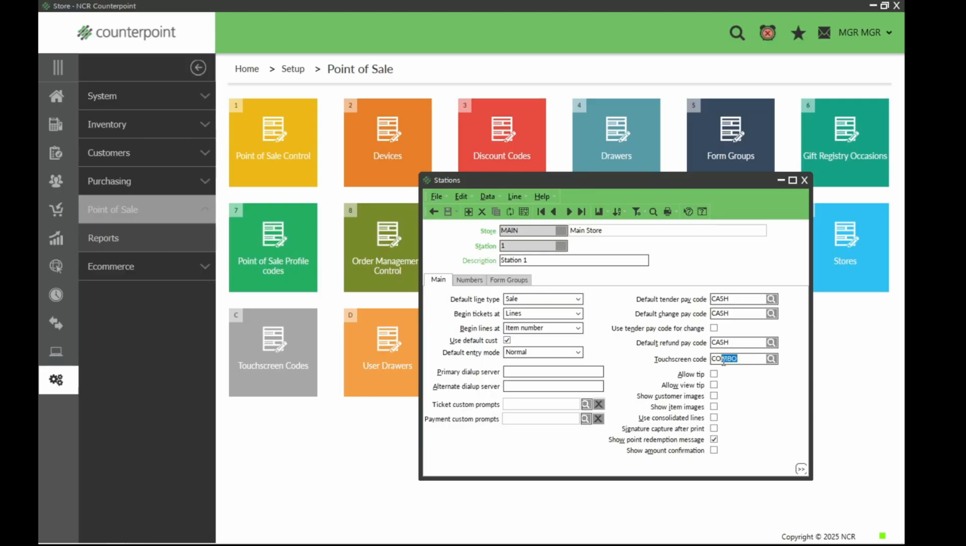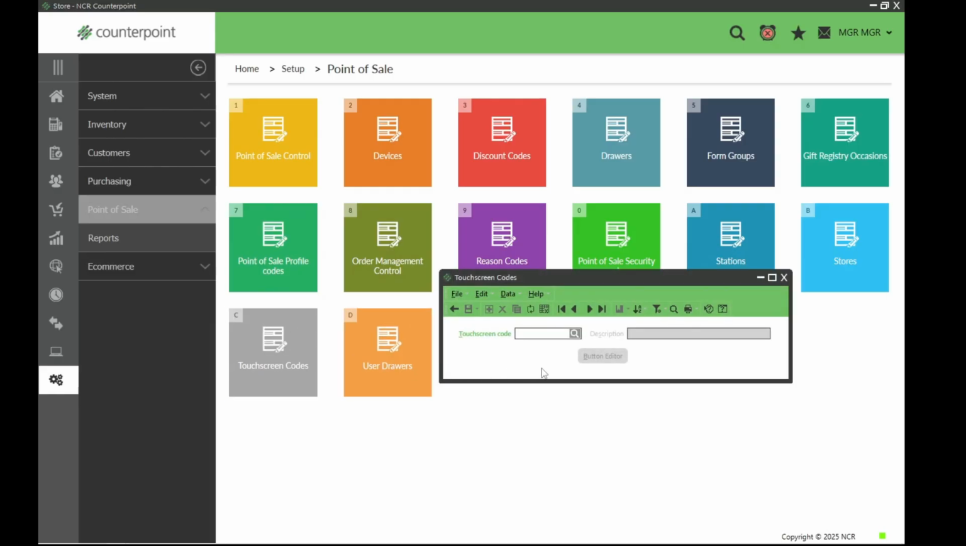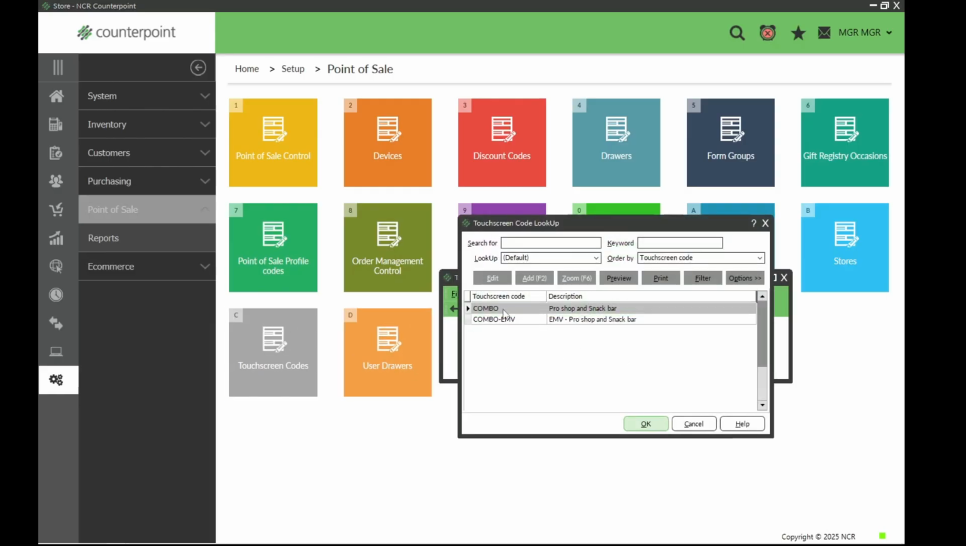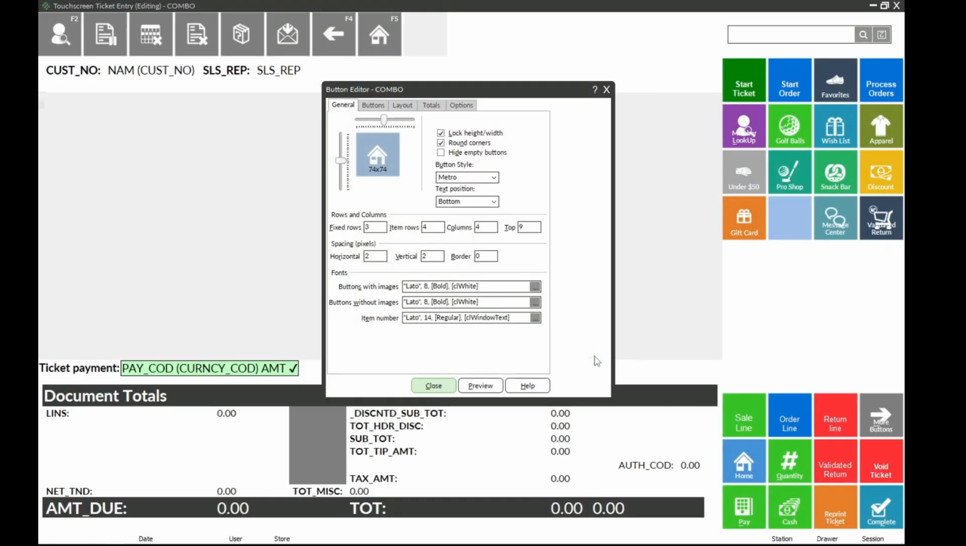And I can see here that I have a touchscreen code called Combo. Now for my demo company, I use Combo for all my stations and all my stores, but you can have different layouts at a station level if you chose to. So now that I know the touchscreen that I want to edit, I will go into Setup, Point of Sale, Touchscreen Codes. I'll go find my layout that I wish to edit, which is Combo. And this will bring me here where I can click on Button Editor.